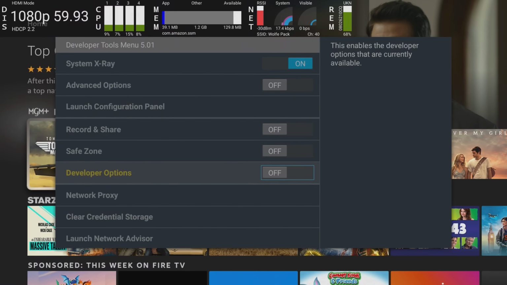I'm not going to get too much into that because I have another video coming and I don't want you to mess anything up. I've got another video that's a little bit more detailed for those advanced users. You can clear credential storage and then launch Network Advisor right here.